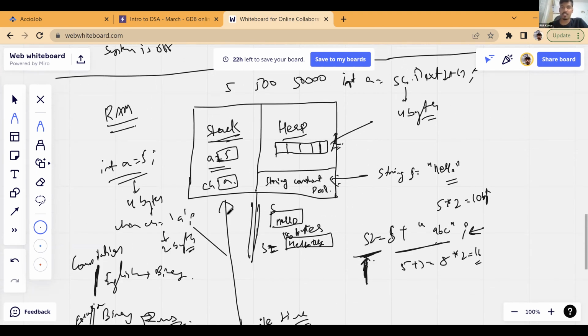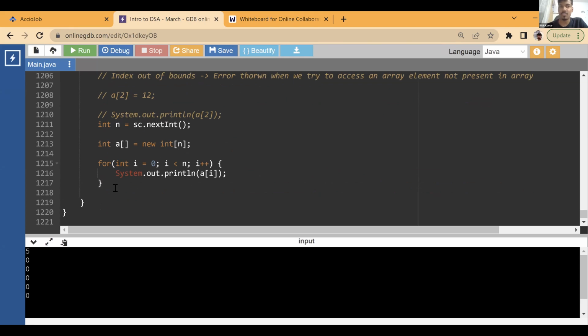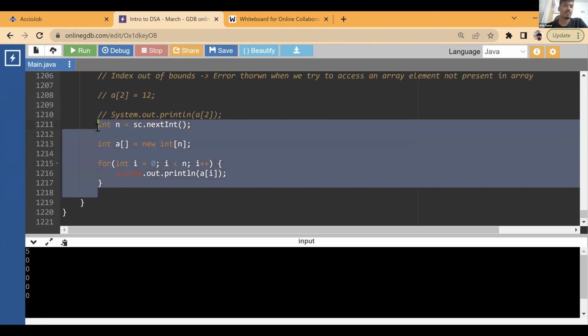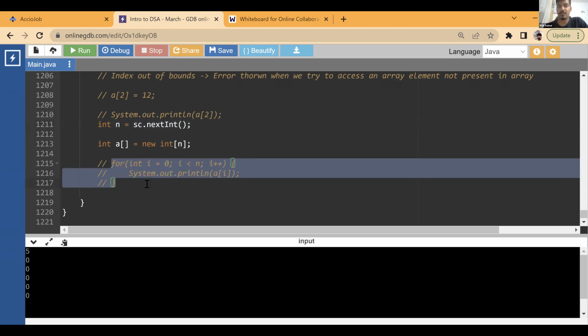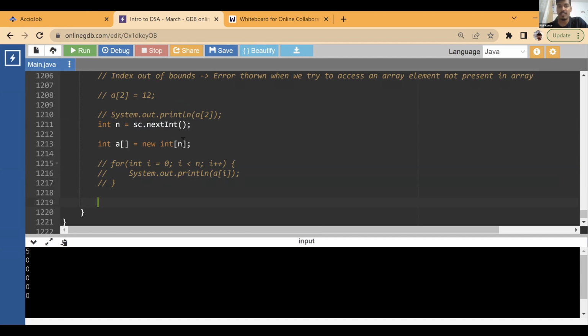Now let me give you a little bit more idea on it. I told you that earlier when we used to write a, b, c, something like that, and we were writing variables and System.out.println, we used to see the value that is stored in that variable, right?